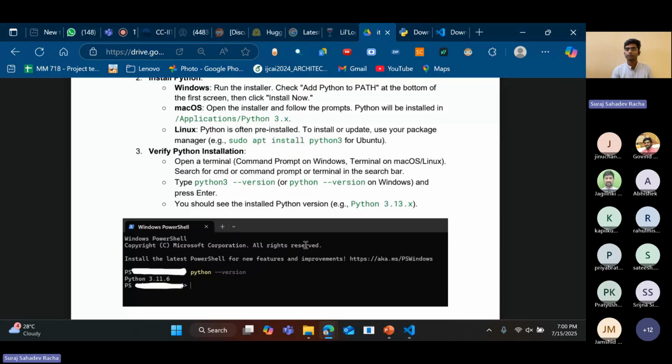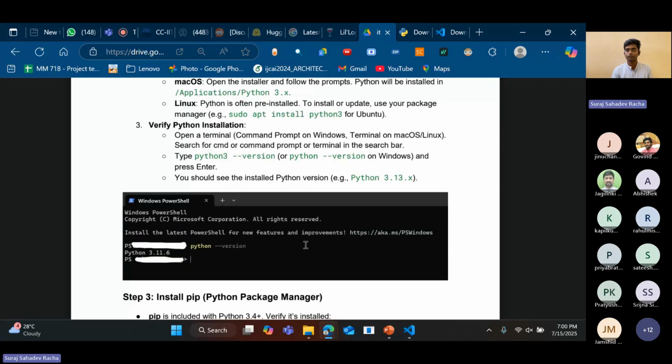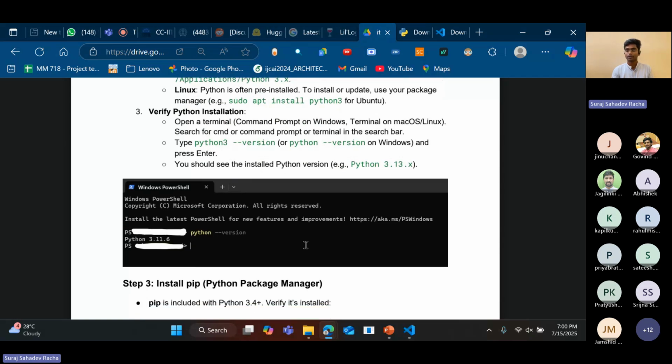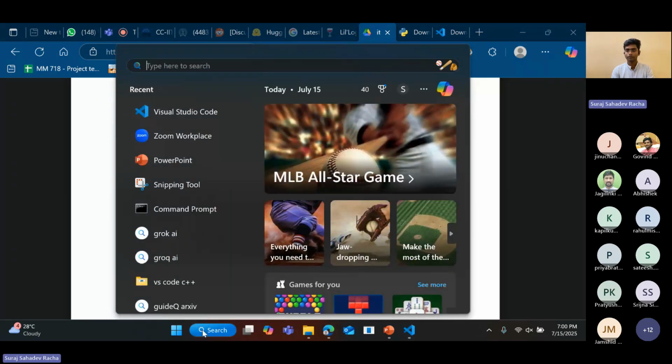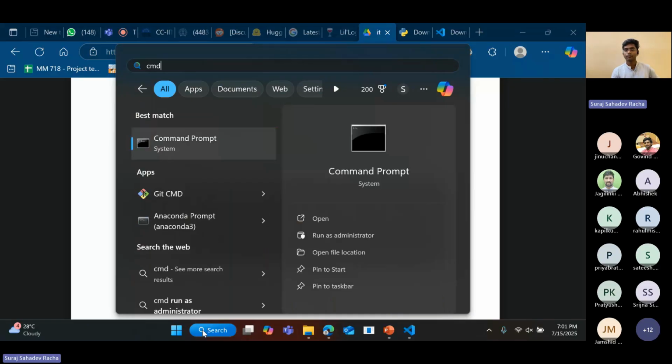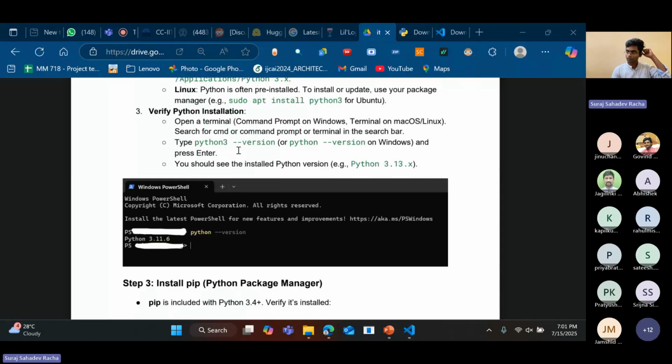Now you want to verify whether Python is installed or not. This can be done through multiple ways, through the terminal or VS Code also. I'll show you through the terminal. If you are using Windows, just type in CMD for command prompt, or if you're using Linux or Mac, type in terminal. So this will open a terminal.